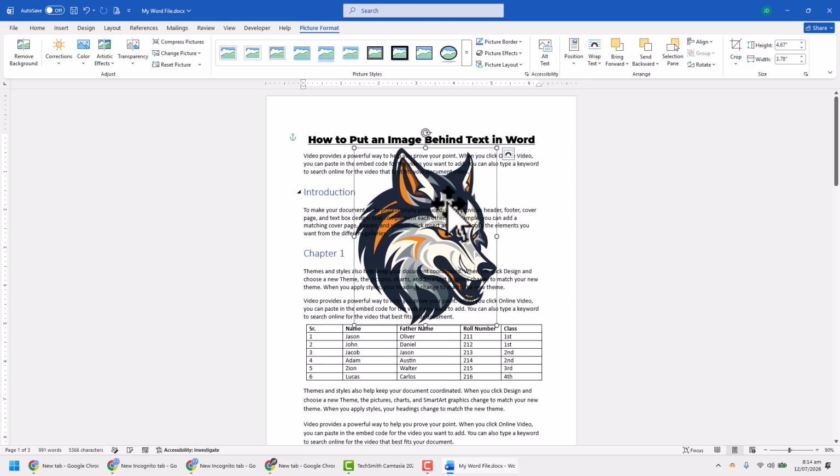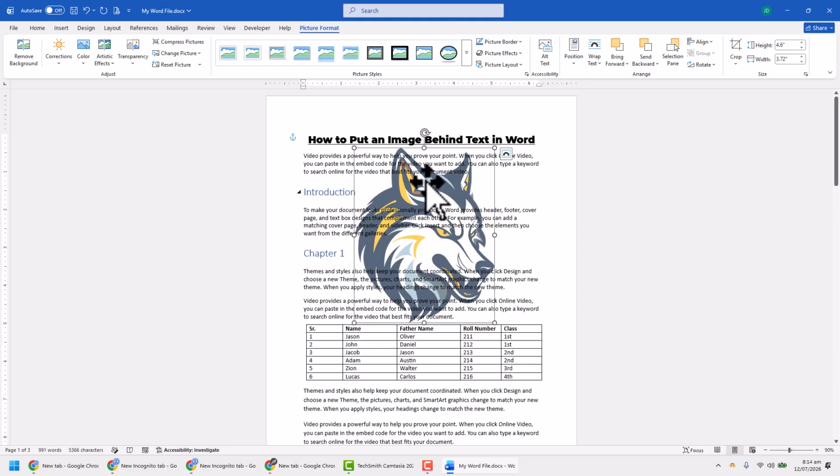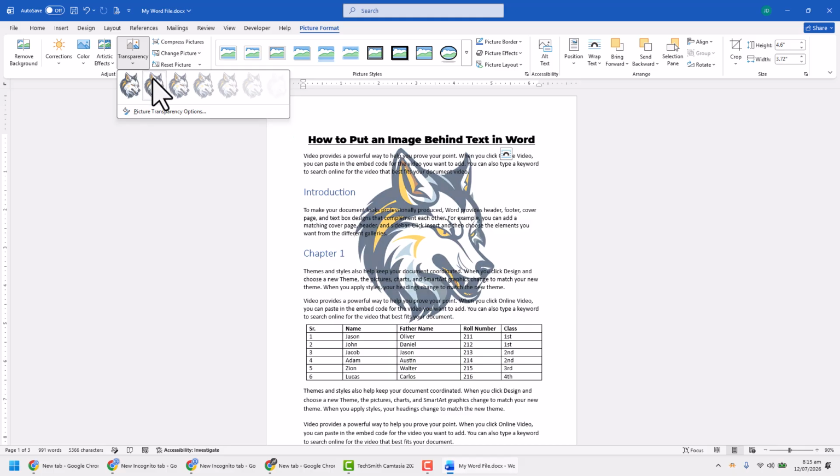If you want to edit the image behind the text, just click it and use the picture format options to crop it, adjust it, or change the brightness. If you want the picture to look faded behind the text, click the image, go to Picture Format, choose Transparency, and pick a lighter option so the text stays easy to read.